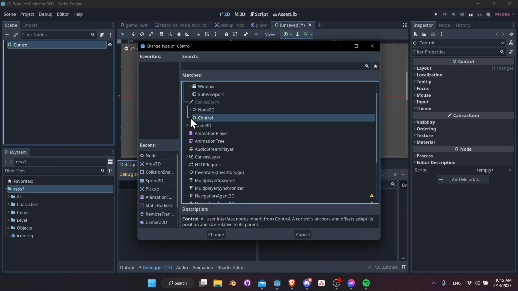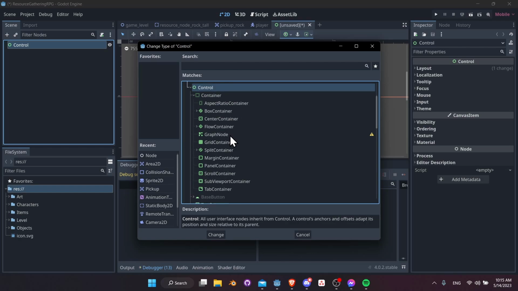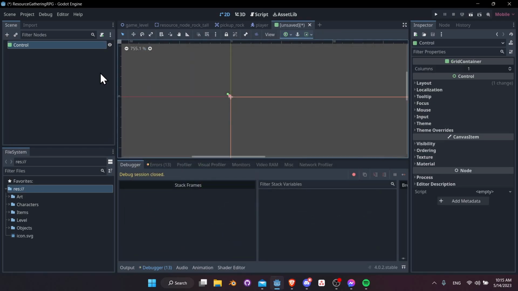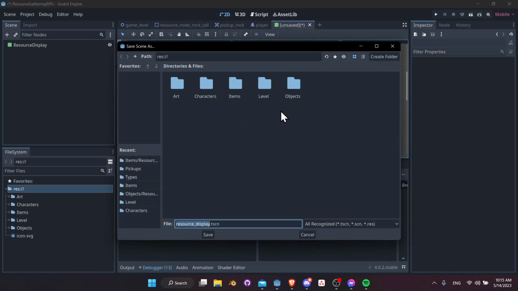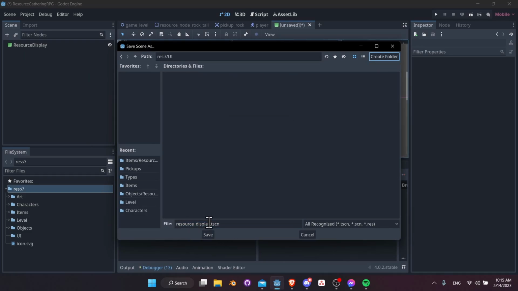Let's expand the control nodes, go into container and find a container that would be useful for showing a whole bunch of icons with how much we have in the inventory. I think we'd be looking for something like a grid container. We can try that, so let's change it to a grid container. For columns, we can decide how many items we want to go across before we jump down to a new row. I'll say 5 for now is fine. We can rename this to resource display. Okay, and now let's Control S, save this in our project. I'll create a folder for UI and we can just call it resource display.tscn.